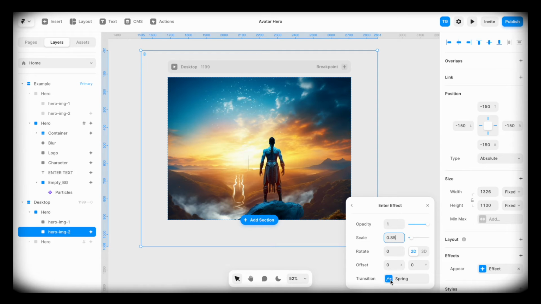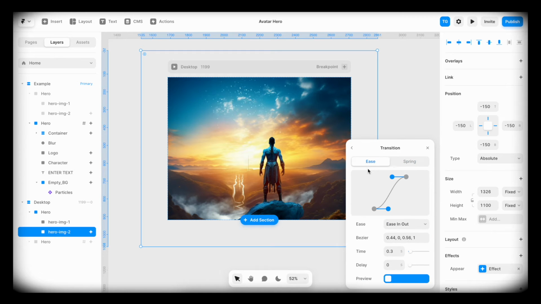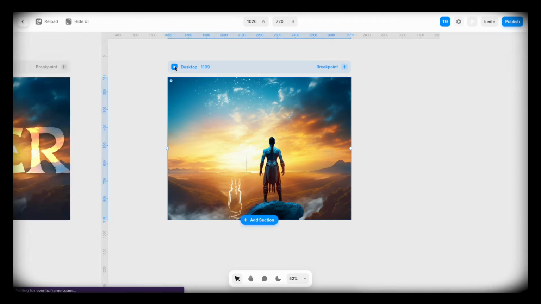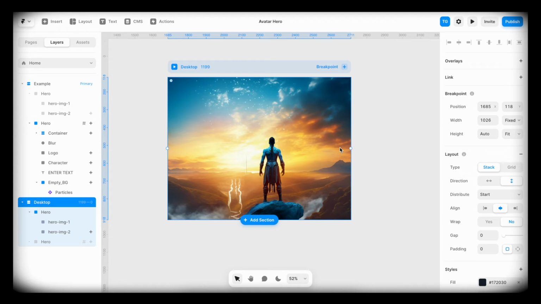We'll then click on Transition here on Spring, go to the Ease tab, and set the duration, or the time, to 2 seconds. Now, if we hit play, you can see that we have this slight zoom in effect for the background. I'll hit escape and go back.